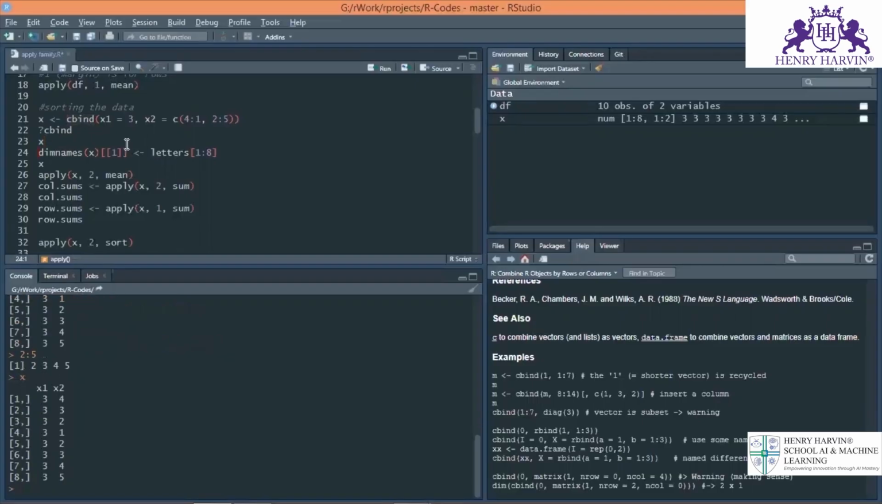Let's check the value of x. You can see there are two columns, x1 and x2, and values have been saved in them. How do I know what values have been saved? In column 1 you can see 4, 3, 2, 1, then 2 to 5, that is 2, 3, 4, 5. This is how my x variable has been formed.